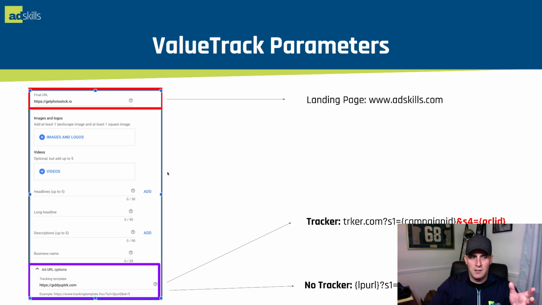So how you actually set this up, once again, I've got a full tutorial on this, I'm just showing you quickly. You put your actual landing page, so this would be AdSkills.com, into your final URL, and then down here underneath your advanced options, your ad URL options, you're going to use a tracking template. If you use a tracker, you would put it in like this. If you don't use a tracker, which I would imagine most of you don't, you're just going to use LP URL in brackets, which is going to pull this information down here and add this tracking information to the end.